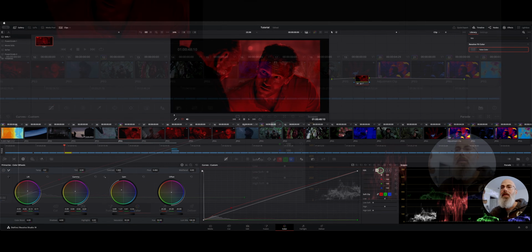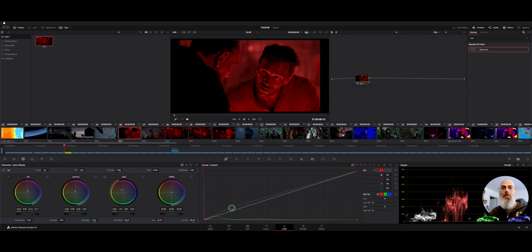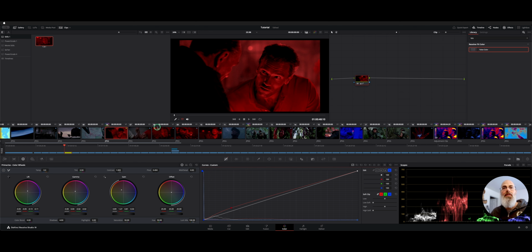I delinked them. I went to red and gave it a little bit of emphasis in the bottom here. And I basically dropped our green all the way down and dropped the blue all the way down. And then moved our gain, gamma, and a little bit of lift over to give it more of this red look. So that's how I got that shot to go.